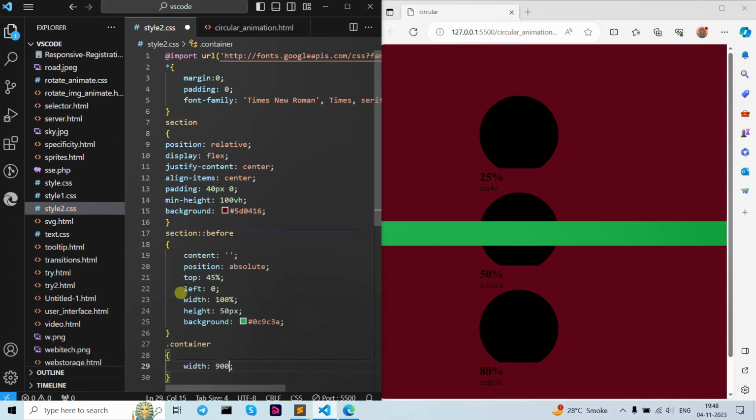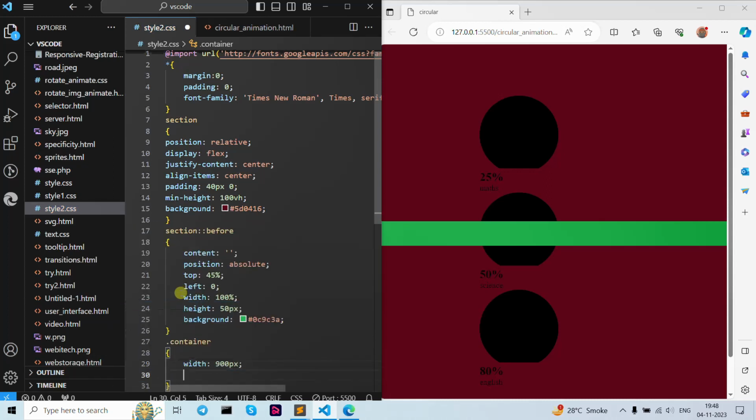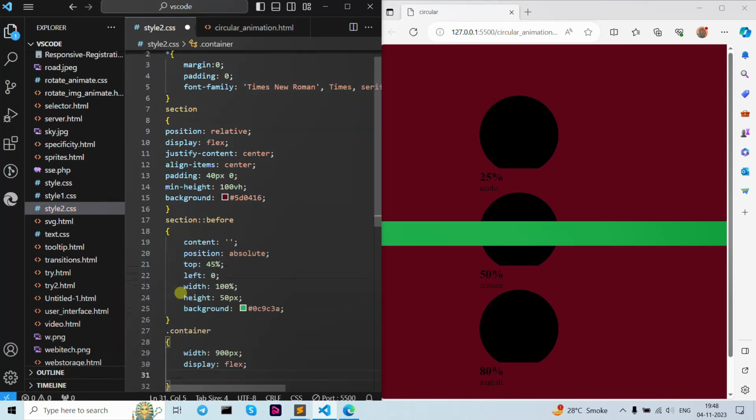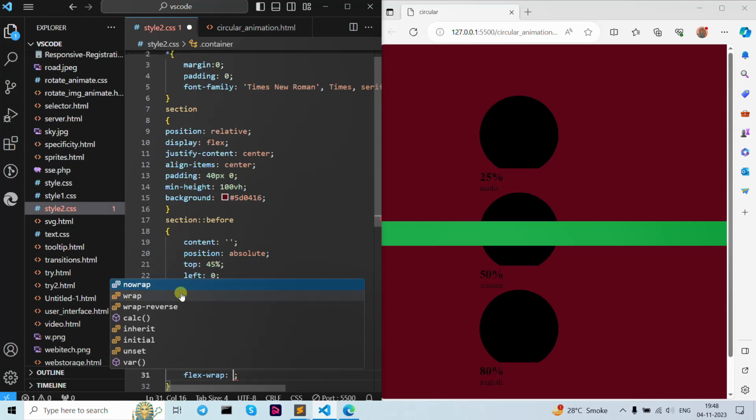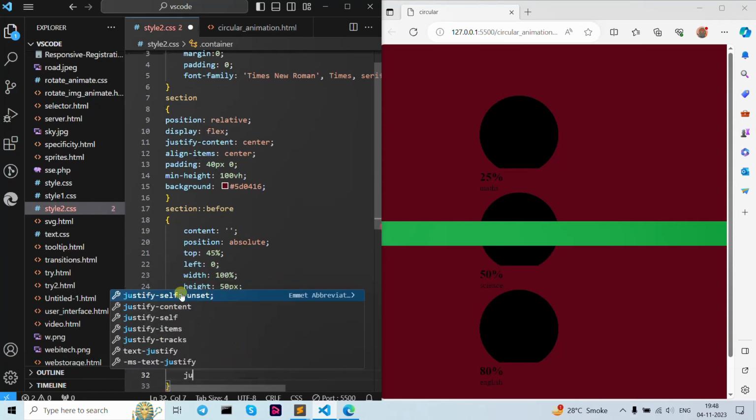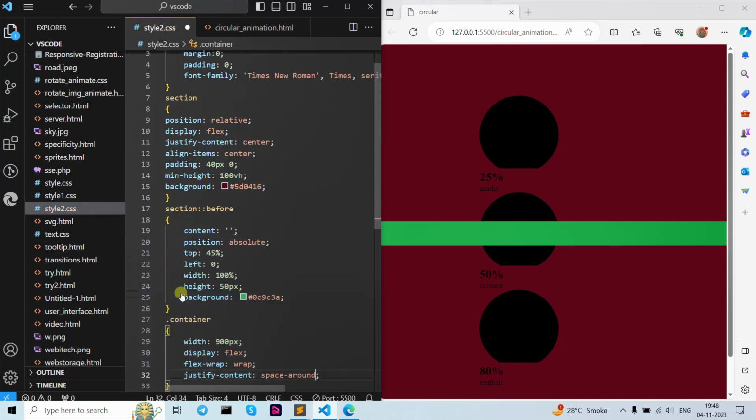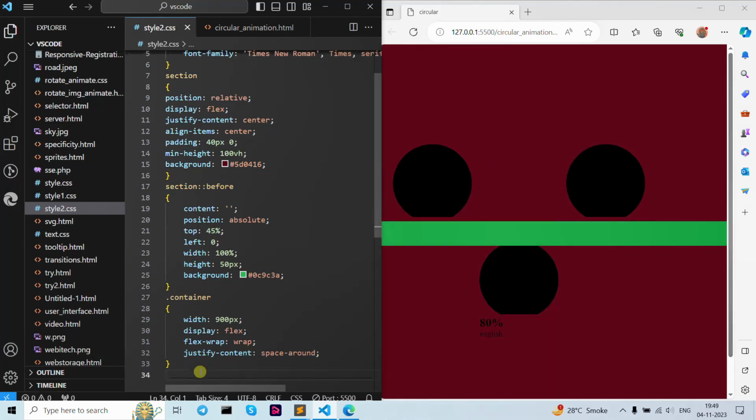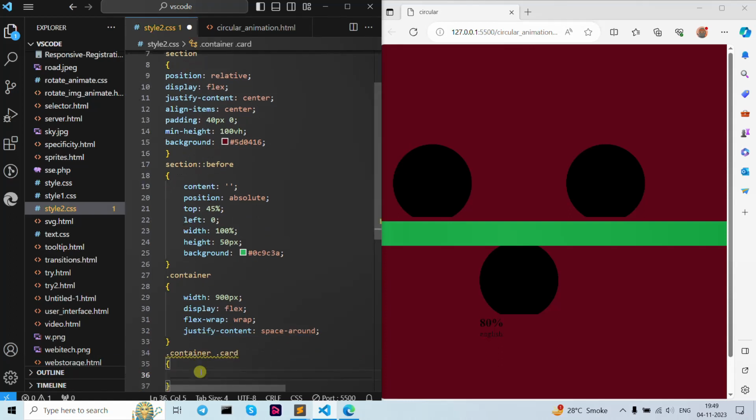I'm going to give it the width as 900 pixel, then display as flex, then flex wrap as wrap, then justify content as space around. This is clear. As you can see this is how it looks. Now we are going to use our dot container dot card. Curly brackets open and close.